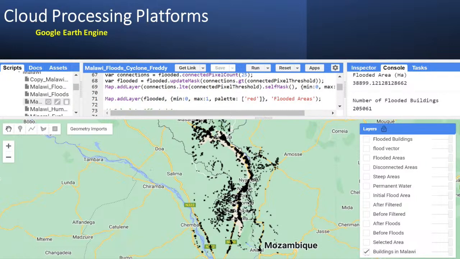However, the question is, we know that because we are experiencing the floods, what are the implications, or who's affected on the ground? So you need to bring up those flooded buildings to identify the infrastructure that has been affected on the ground. And immediately you get the number of buildings that fall within the flooded area. In this case, there are about 205,061 buildings that fell within the flooded area.